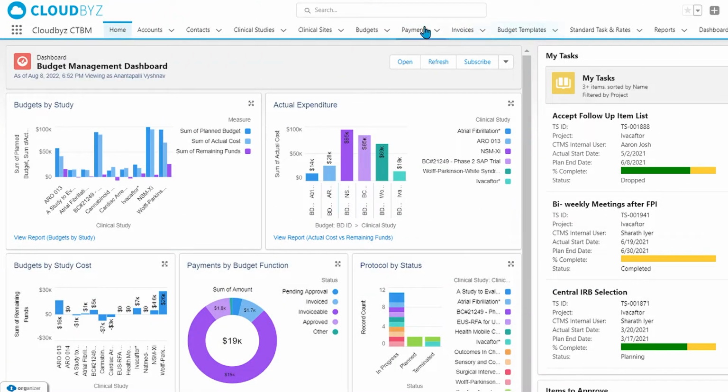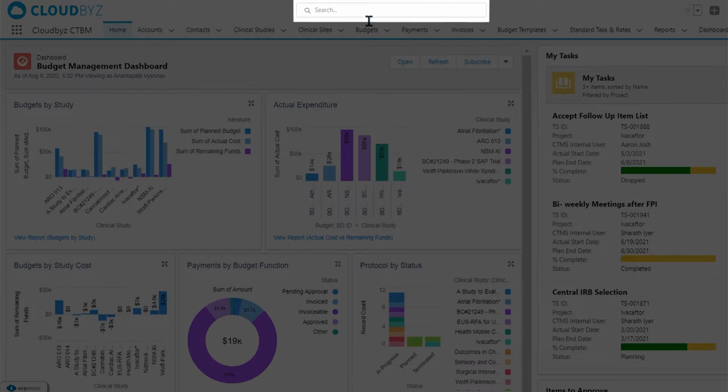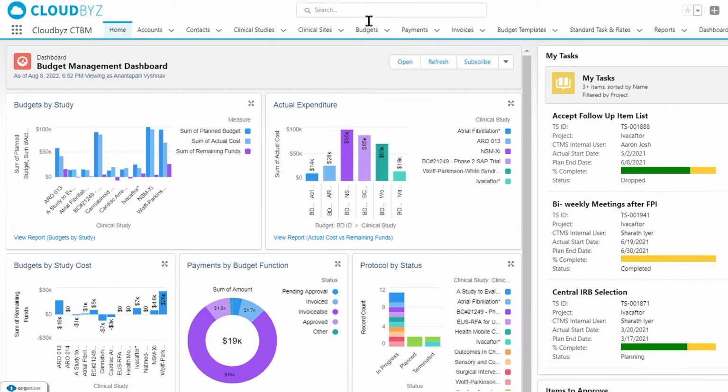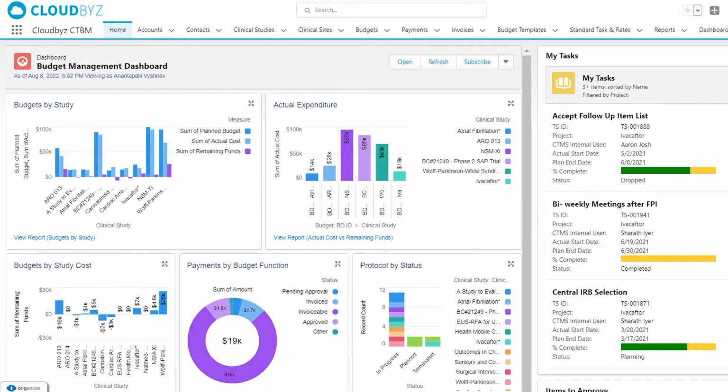Up here in the center of my screen is a global search where I can quickly look for something in the system, whether it's a budget or payment record. In the middle of my screen, as a budget manager, I have the ability to view budget metrics for a single study, or for all of my studies at once.